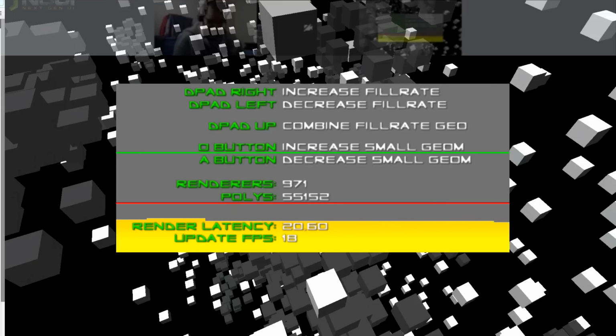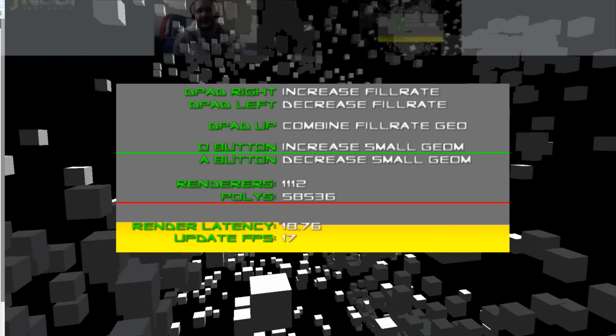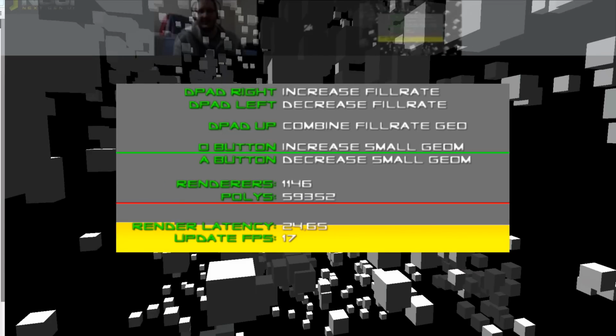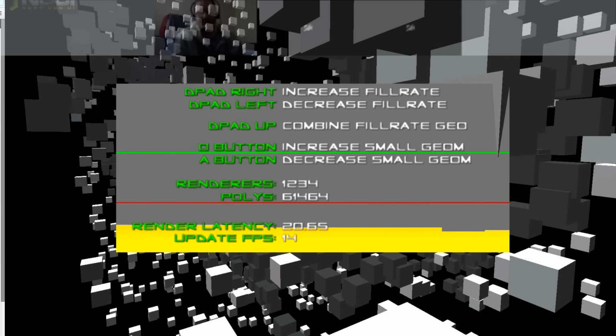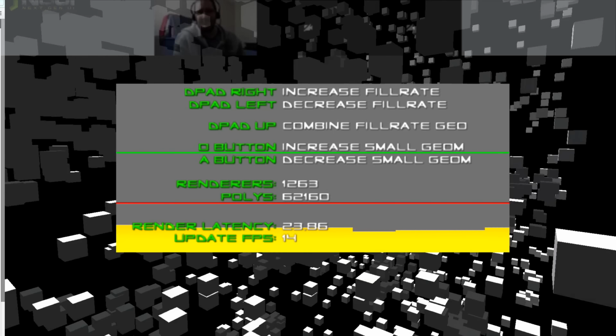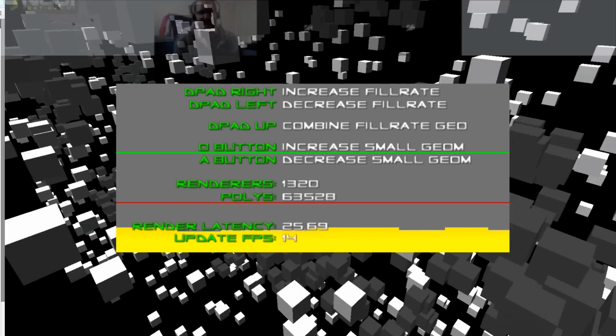So this is still, I think the draw calls are actually double what the renderers are. So this is 2,000 draw calls probably. Crazy. And I'm getting 17 frames a second, so then I just have to combine them again and I can get it probably back up to 40 frames a second.